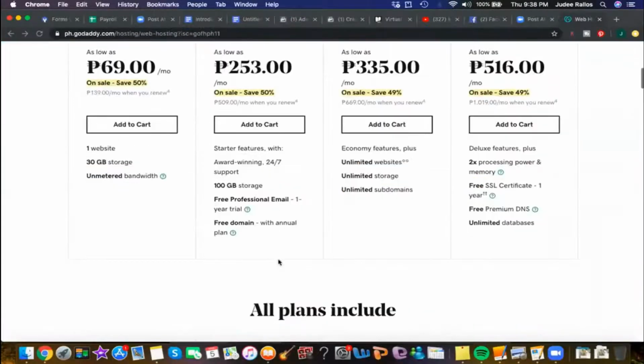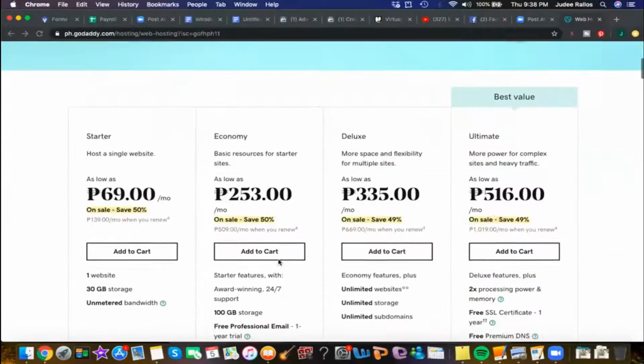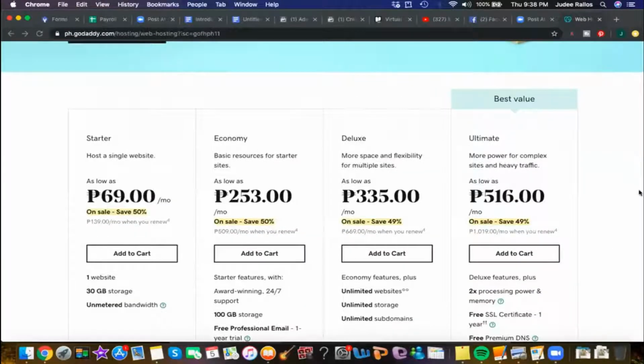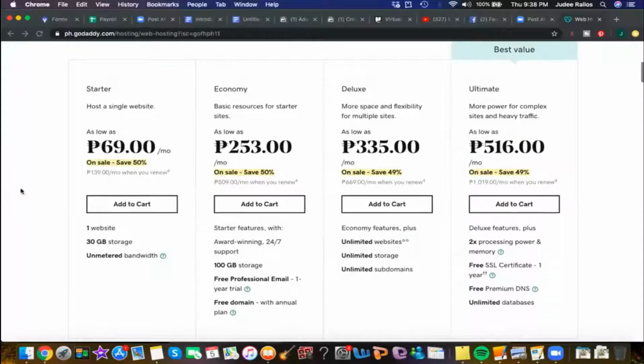Okay? So, if you can see here, starter, host a single website. So, one website lang ang magawa mo. That's 69 pesos per month, right? Tapos 139 per month when you renew. And then it has one website, 30 gig storage, and unmetered bandwidth.